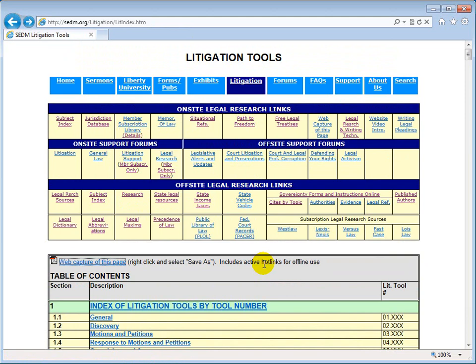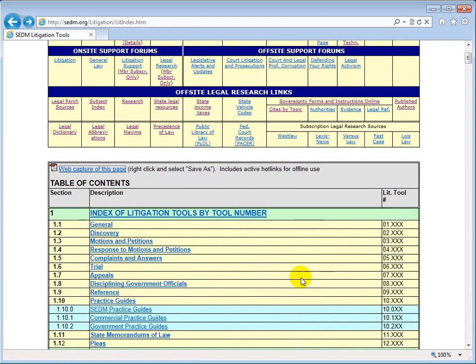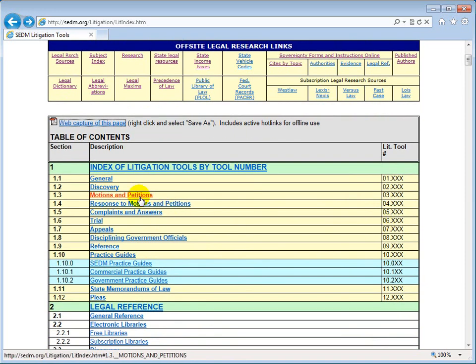The next thing we want to show you is how this table of contents works, because it works exactly the same as the forms and publications page, because over on the right here we have the litigation tool number. So let's say somebody referred to form number 01.001. So you can see within this table of contents here that each section of the table of contents corresponds with a different range of form numbers.